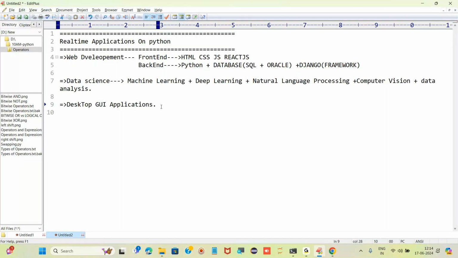Let's suppose this is desktop web development, right? In web development, we have a front end part and a back end part. What are the things we are using with Python to create the web application? That I'm going to tell you tomorrow, the libraries and modules. Next, desktop GUI application, graphical user interface. With the help of Python, you can also create desktop or GUI applications.